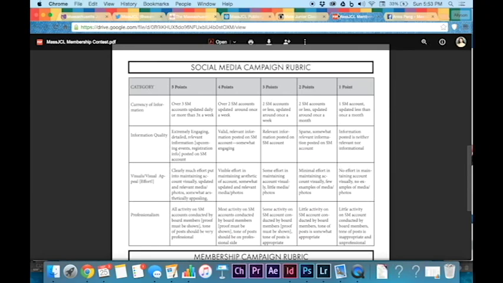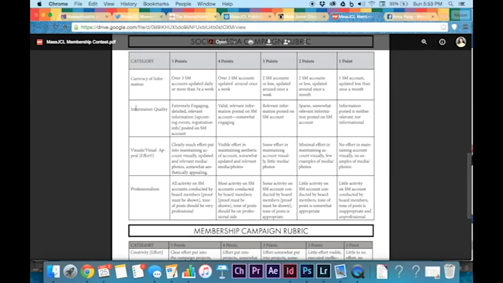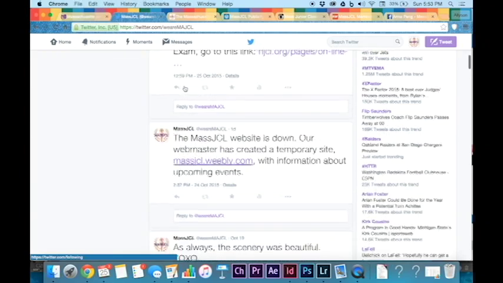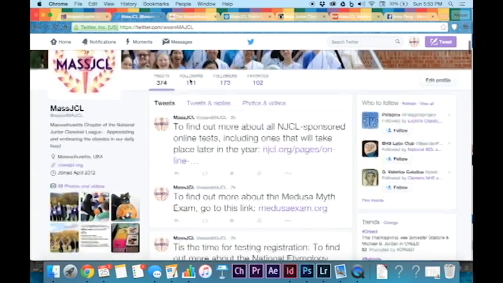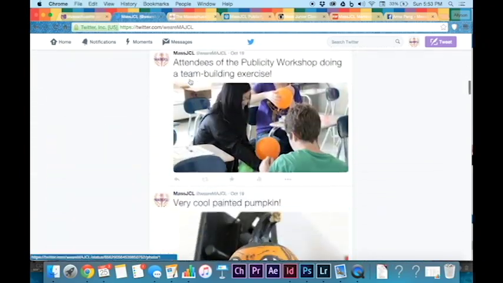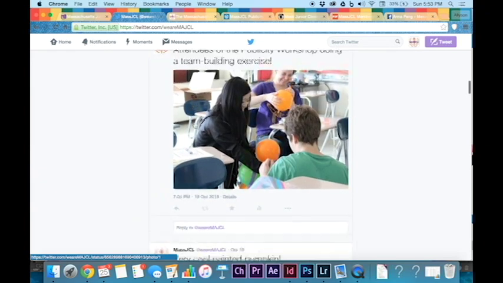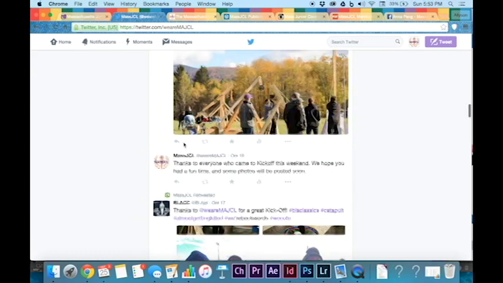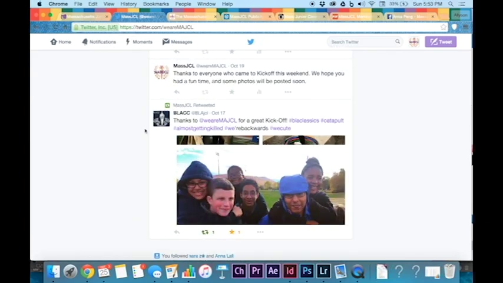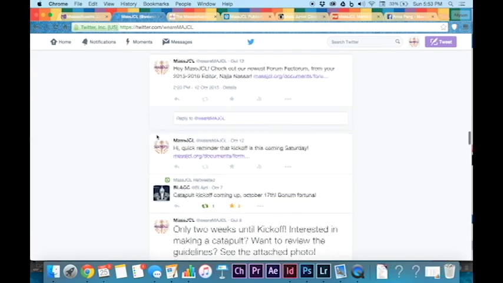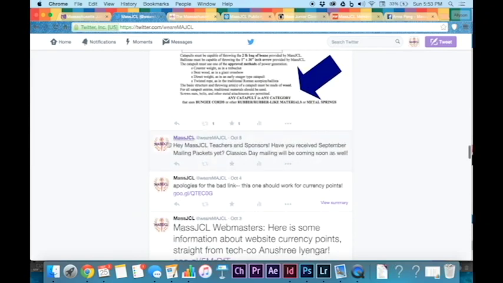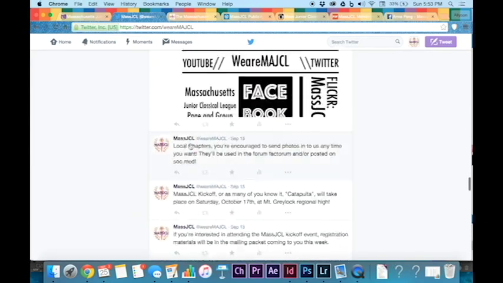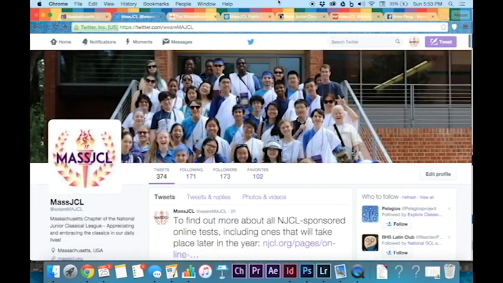So our next category is information quality. Everything is relevant to the JCL, which I pretty much have gone over. These are just photos from Kickoff, so very relevant. Catapults. We also retweet some of our local chapters sometimes. This is BLA Classics Club. And yes, so everything pertains to the JCL and classics.